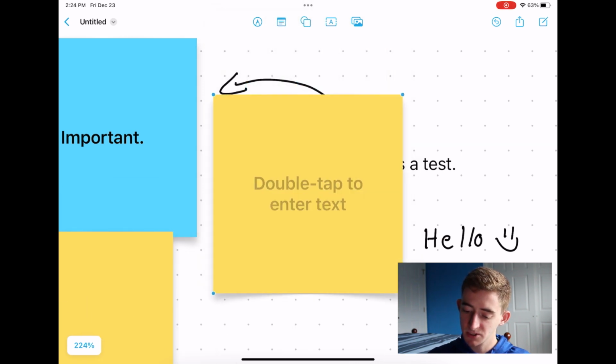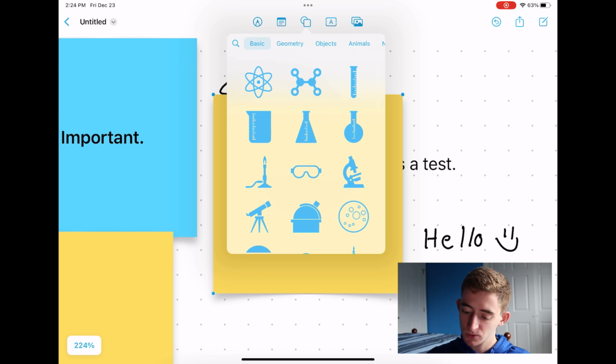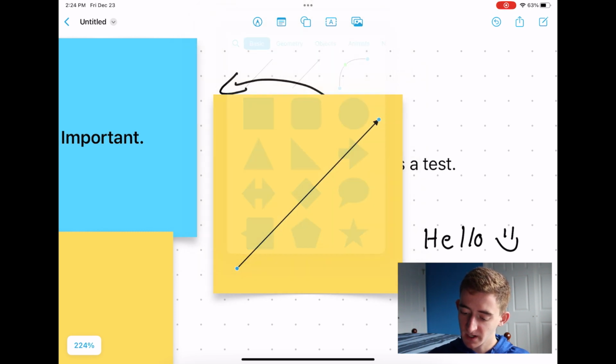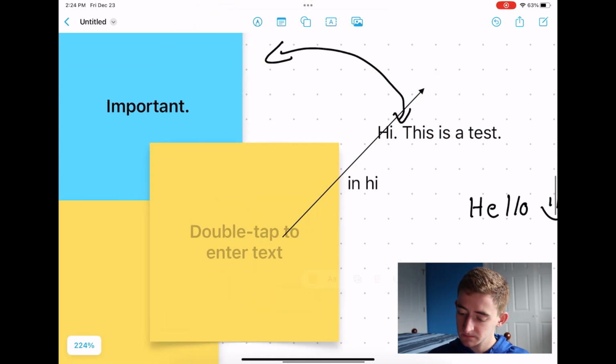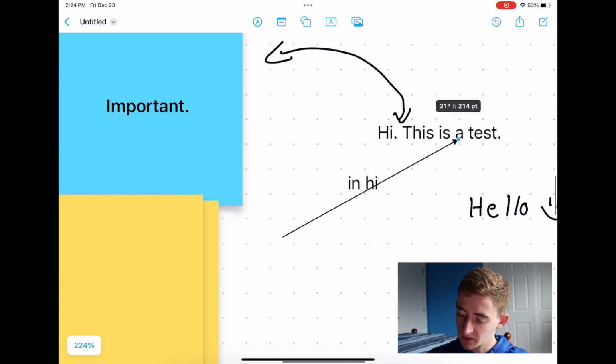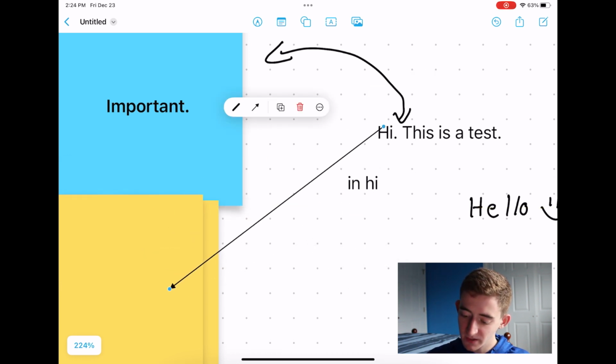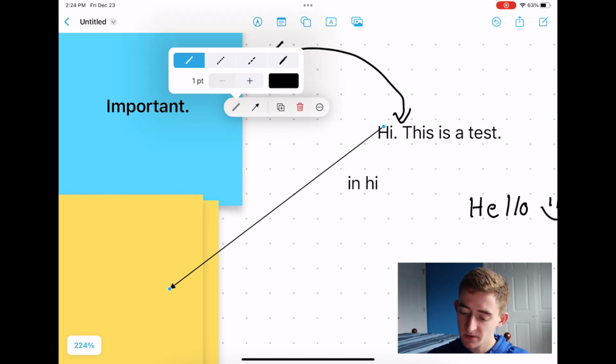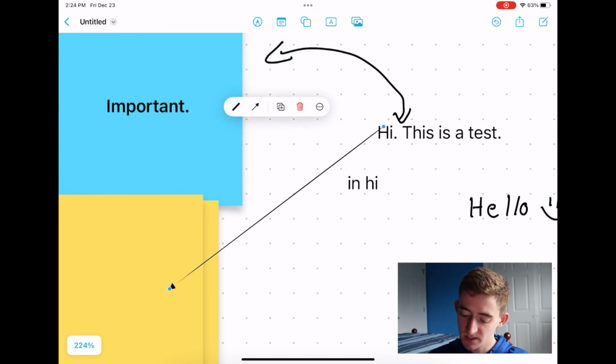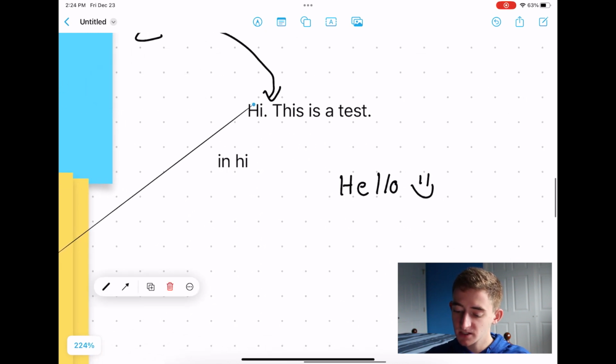If we go back to basic shapes, I can take this arrow and draw that arrow to this sticky note because it's really important that I see this. And then you have the ability to change how it starts, how it ends, and even what it looks like. So here this is like a handwritten arrow shape, which I think is pretty cool.